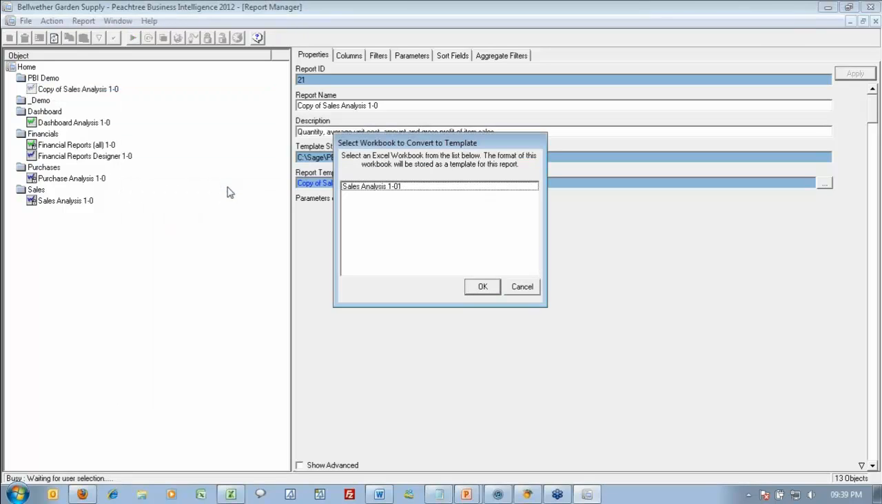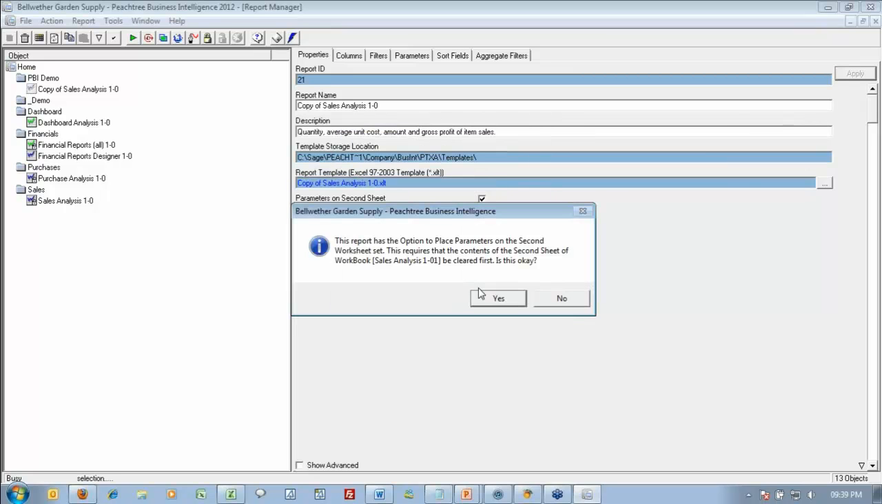When I select Create and Link Template, I then get a window showing me all of the Excel files that are currently open. I'm going to select Sales Analysis. That's the Excel file I currently have open, and I'm going to click OK.